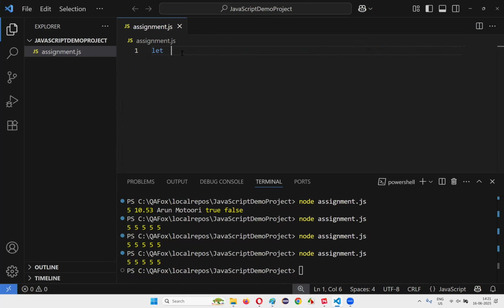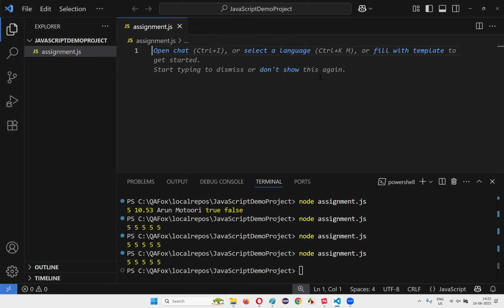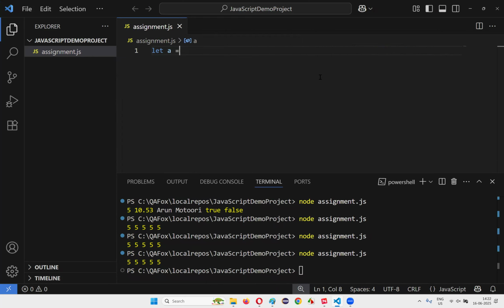Let a is equal to 5. Let b is equal to a also I can do. Or I can show you one program, guys. Let a is equal to 5, b is equal to 10, comma c. Like this, three variables I have declared and two variables I have initialized, right?